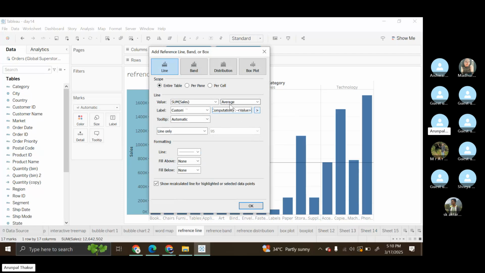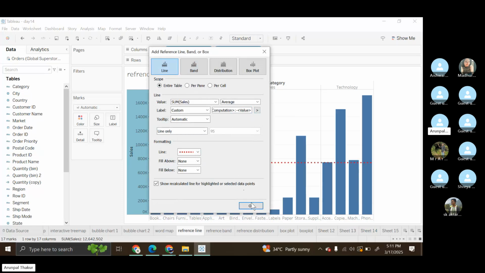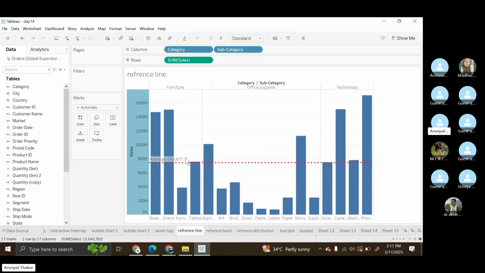So what I'm doing, computation means average I'm doing, and what is the value of that average? Both will be visible there. Line type, I'll use red color, bigger one and dotted, and it should be 100% dark. So okay. Now for the entire table this came. See average 74367.